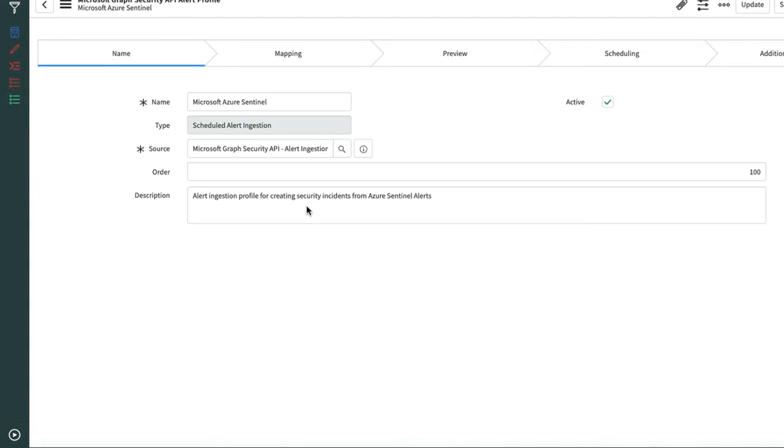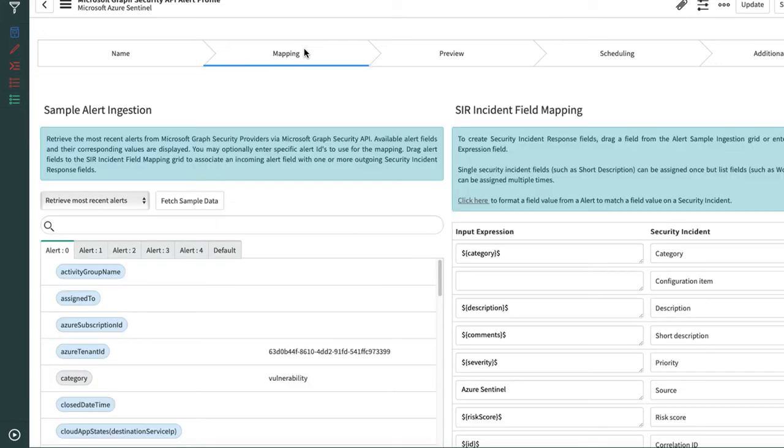It could be one per provider product, one for Defender ATP, and one for Azure Active Directory Information Protection. So that's the whole flexibility that we've built in with the alert ingestion profile. And the next step is I'm going to click on the... yeah, there you go. Sorry, took a little while.